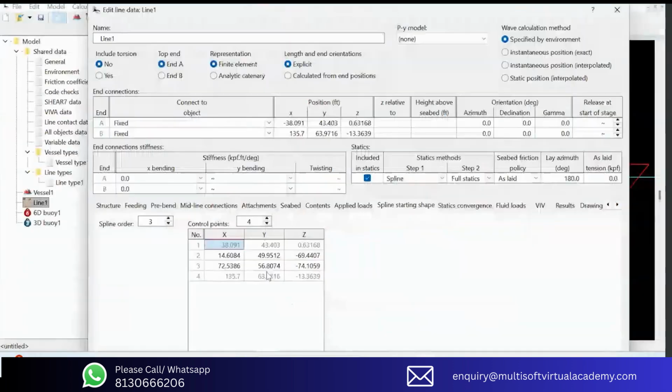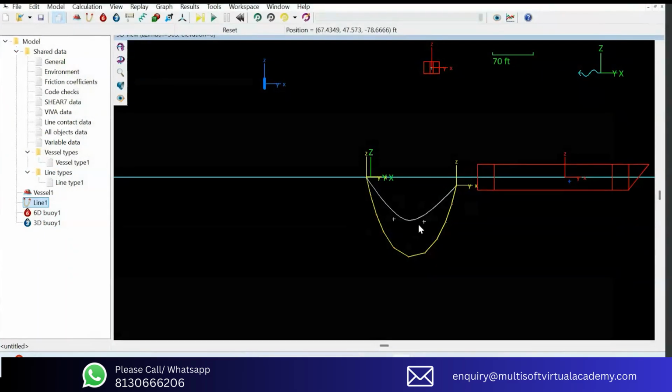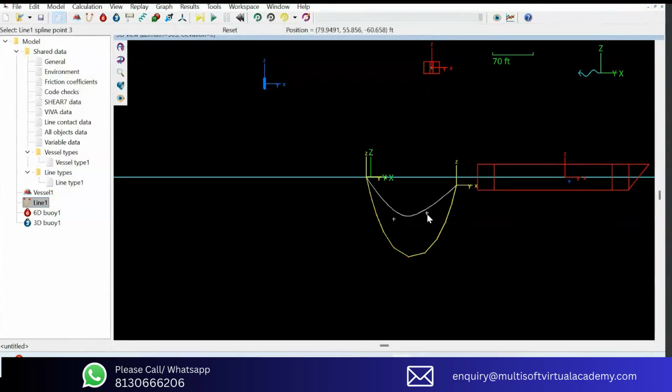So what we do is we give these marker points in OrcaFlex. There are some 4 control points here. In fact, if I select this, you will be able to see those points. So if I move them, it will move those. So it's exactly like how we do in AutoCAD. And when we run the simulation, this will be the shape that the line will take as a starting point instead of the analytic catenary.